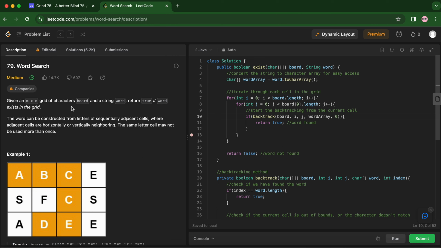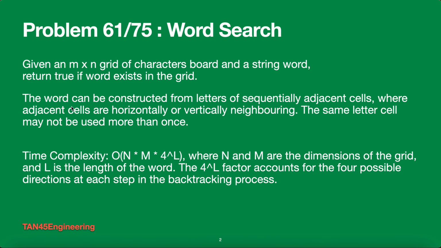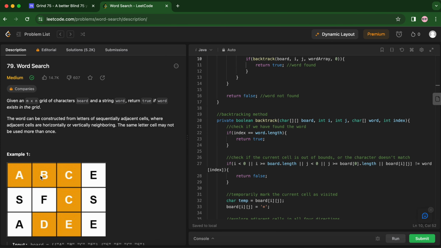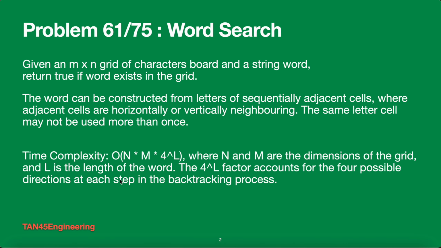So that is all from today's video, everyone. In the end, yes, the time complexity will be n cross m cross 4 raised to power l. N cross m is for the grid, and 4 raised to l is because 4 is for the directions, and l is the length of the word, right? That will be the overall time complexity.